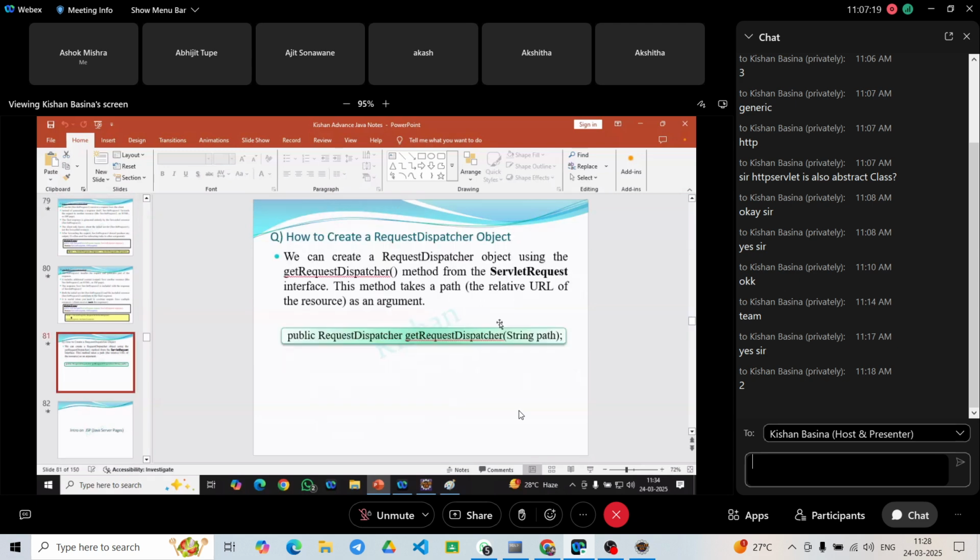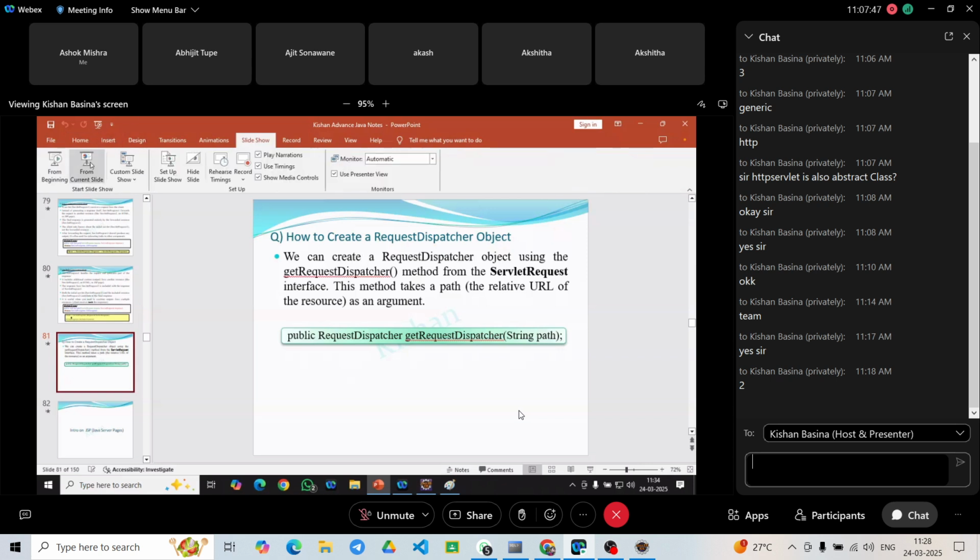Note a small question. How to create a request dispatcher object? Kindly please continue the entire slide. I want you to please write it. After that we'll discuss. Please make sure to write it.